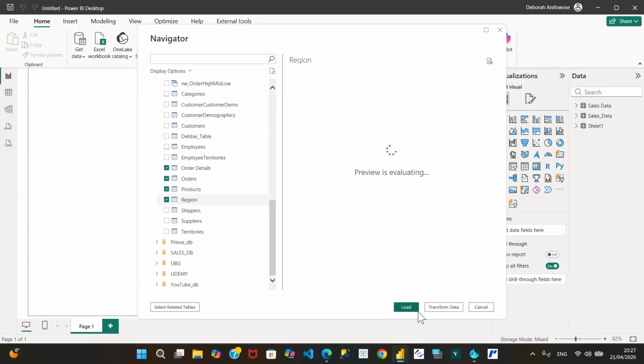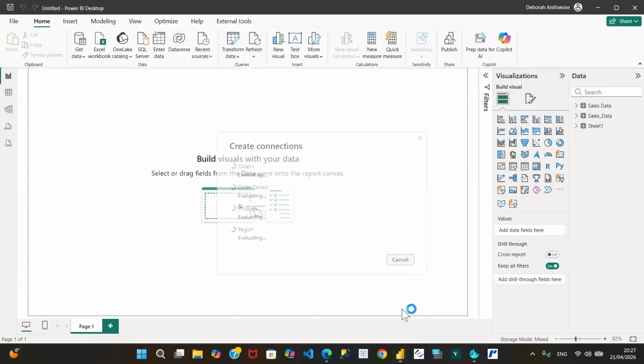You can decide to load, transform, however you want to do it. Depends on what you want to achieve, and just pick like that. With SQL, just have the name of your server, without making a mistake on it.